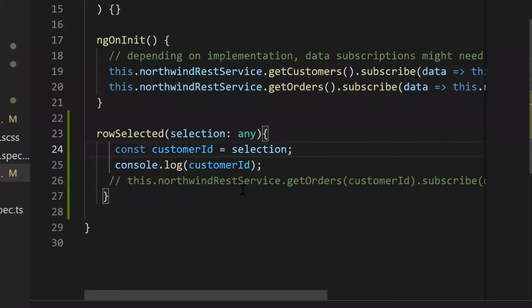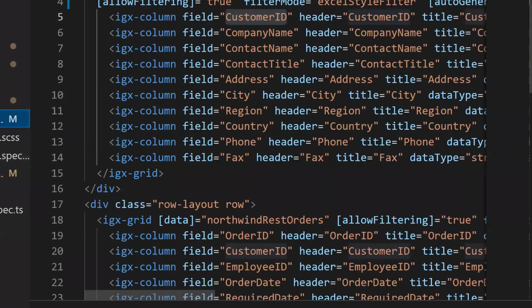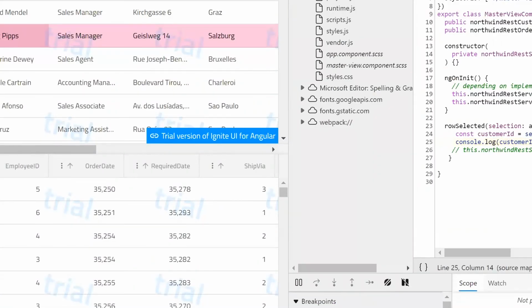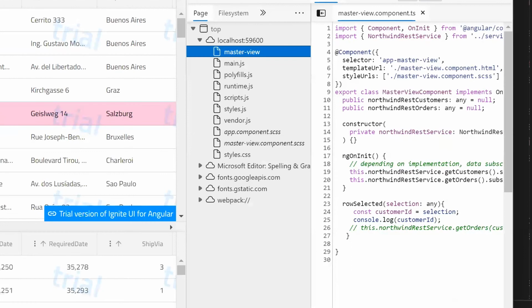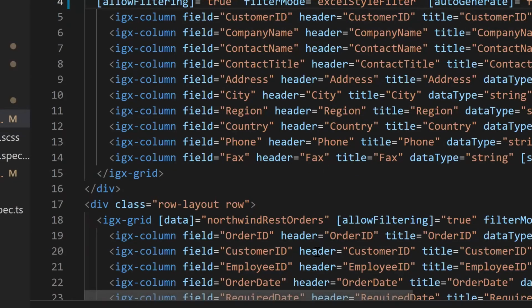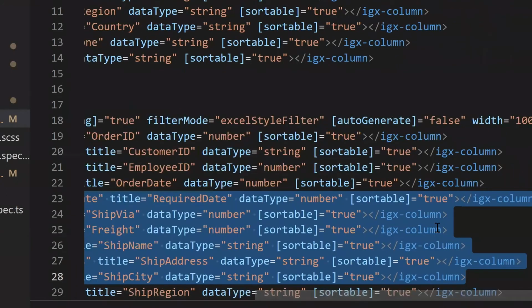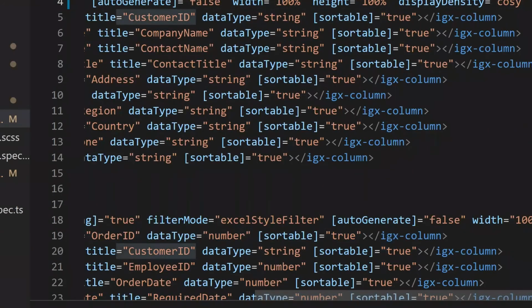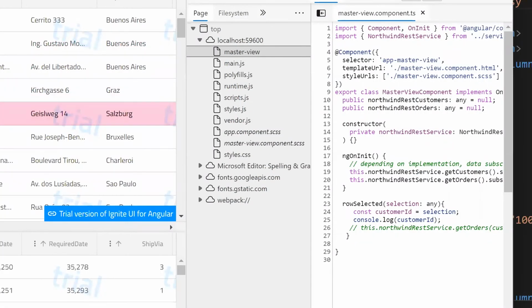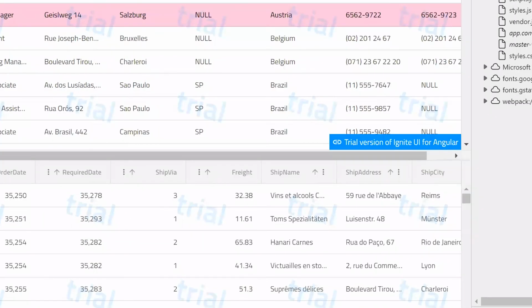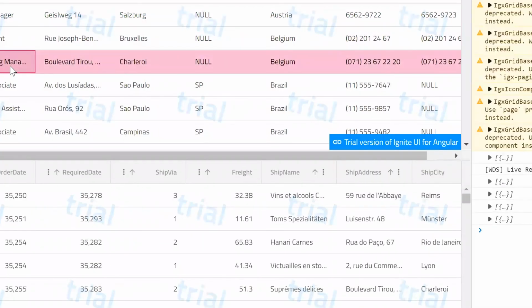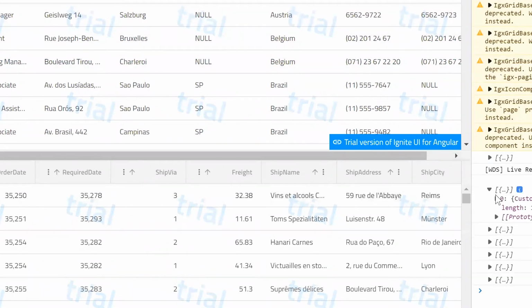So let me leave this the way it is. I'm going to go back here and make this a little bit bigger, and for the heck of it, scroll over and get rid of customer ID. I'm going to hit save, go back to our browser, and go back to our console. As we're clicking, you'll notice now it's just an object with each individual item. So based on how the grid is configured, your results may vary.